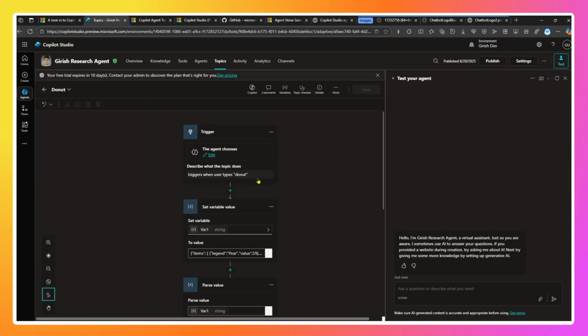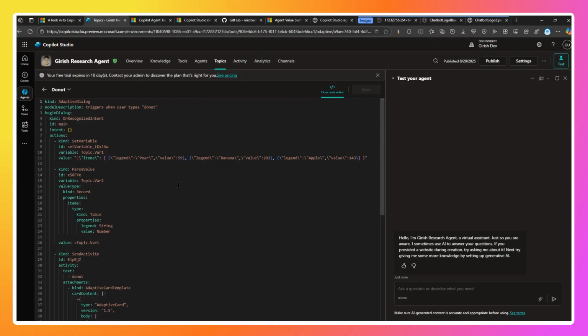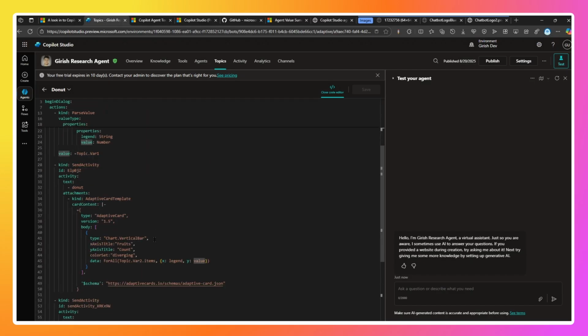Triggers when user types donut. So, some random example. If I want to see the code, I'll go here, click on more and click on open code editor. This will allow me to edit the code in the Copilot Studio interface. So I can go ahead and make all the changes over here.